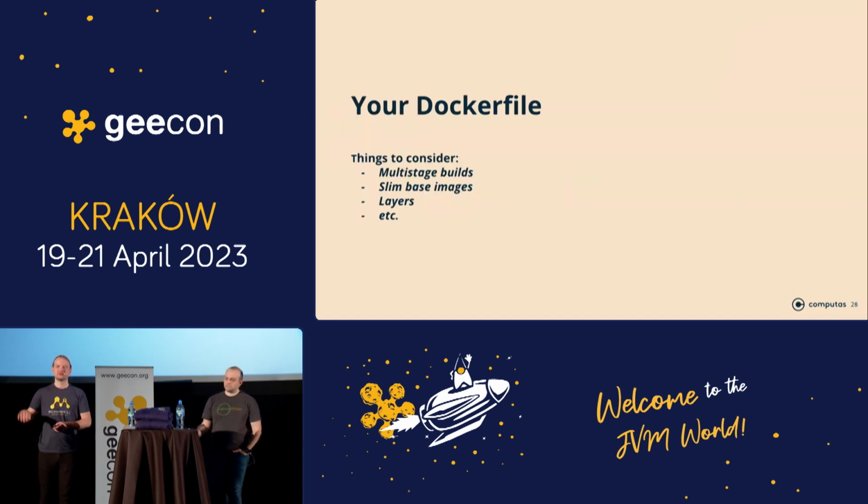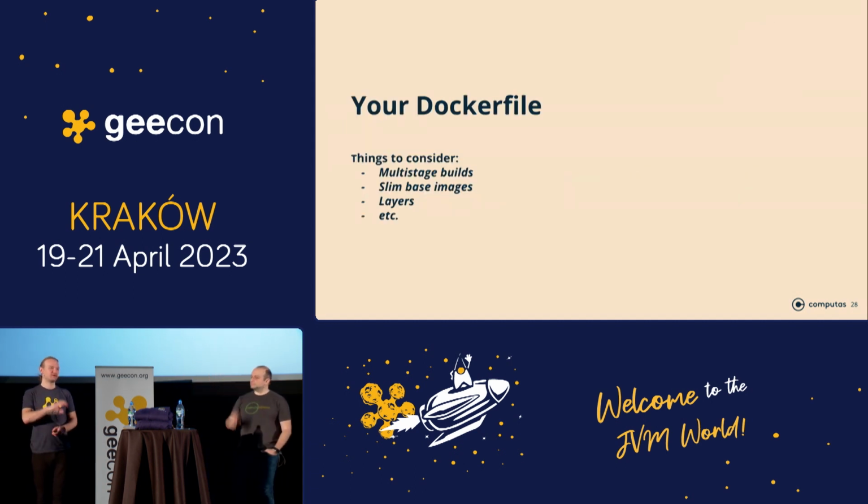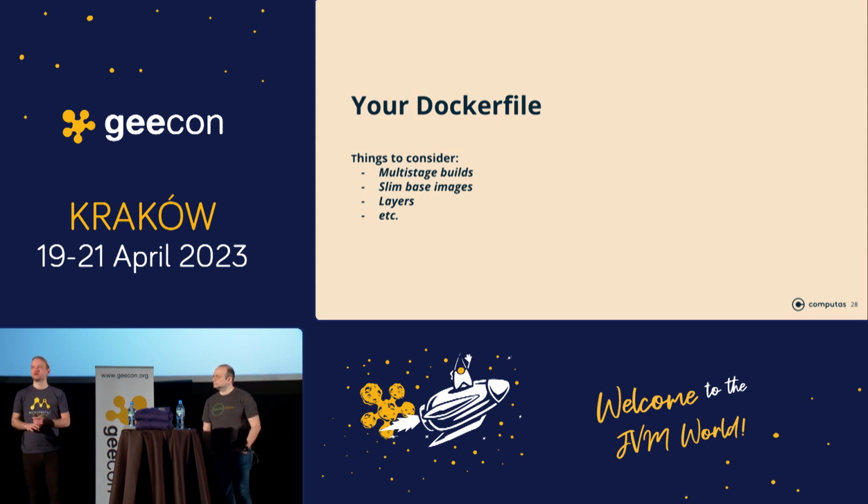Yeah. But Dockerfile, right? Yeah, Dockerfile, or maybe similar with other container technologies.